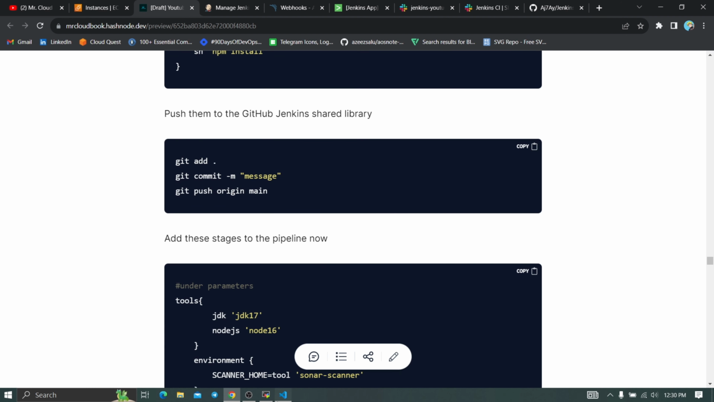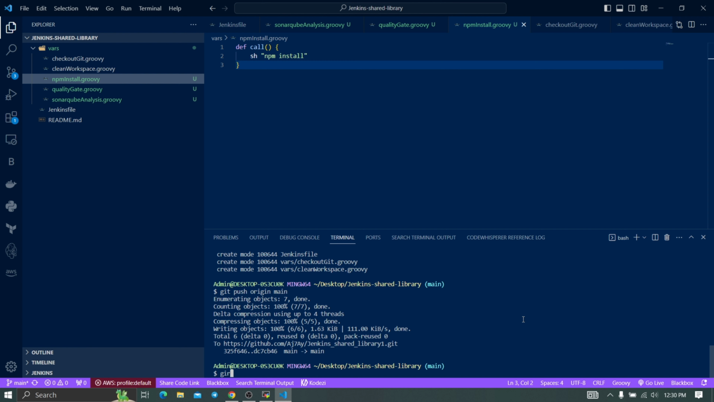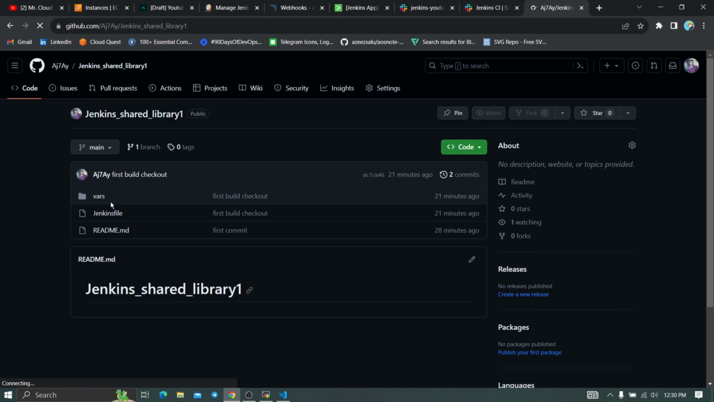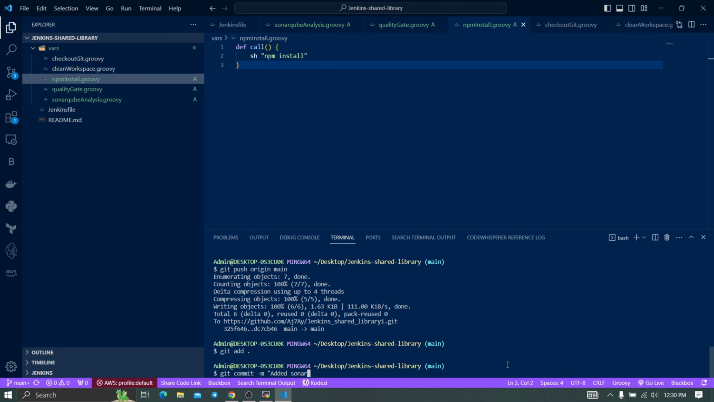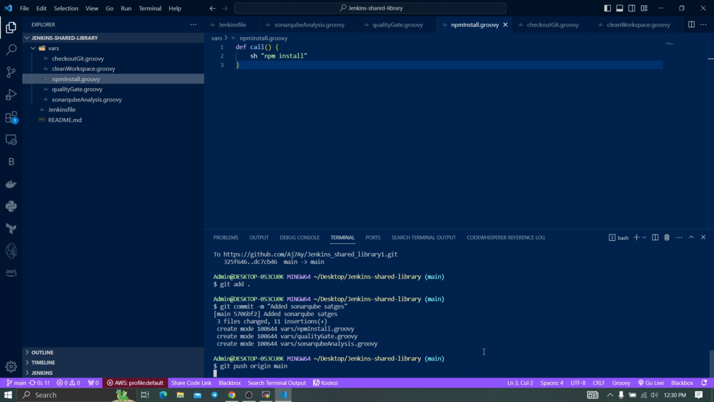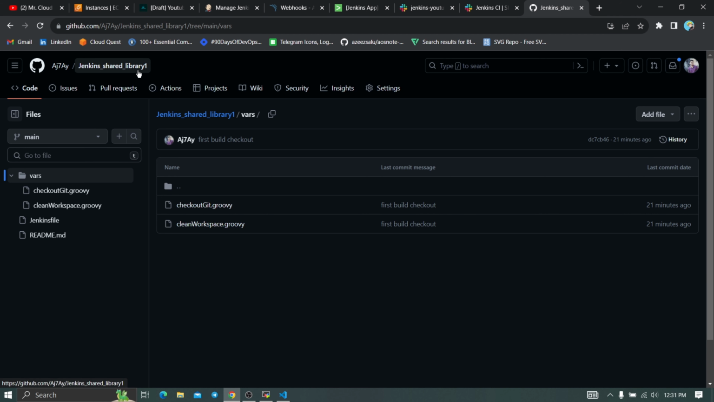Let me push this to our GitHub repository, and let's git add and enter. Let me show the files first, what files are available inside our vars folder. Go to your GitHub repository, and inside vars you added the SonarQube stages. Let's push these files by running git push origin main and enter. It will push the latest 3 files to our GitHub repository. If you go here, click on Jenkins Shared Library or refresh the page, you will get the 5 files here.